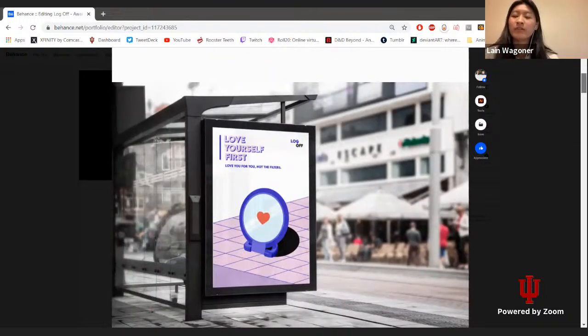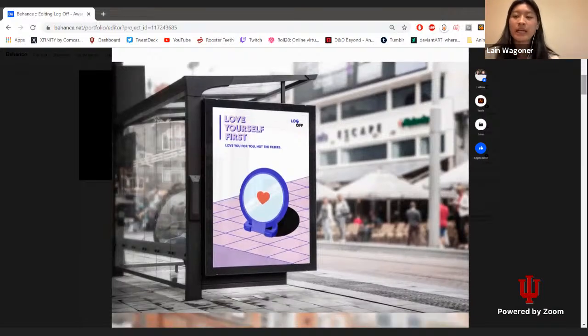So a big part of our campaign is this poster series. And here we have our first poster, which is titled Love Yourself First, Love You for You and Not the Filters. And so with this whole concept, we just want people to be able to see themselves in the mirror and in the reflection. And just as they would on social media, with the heart, they'd like themselves and they would just love them for who they are and how they see themselves. Because we see a lot of this in the younger generation of how they compare themselves with others. We just want to promote self-love.